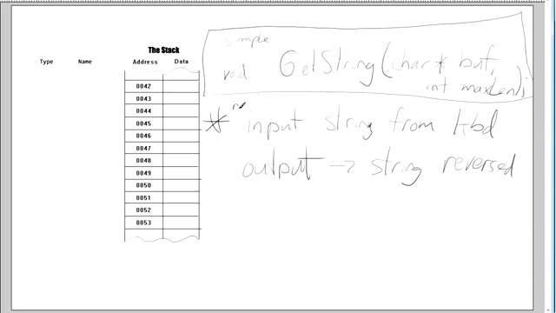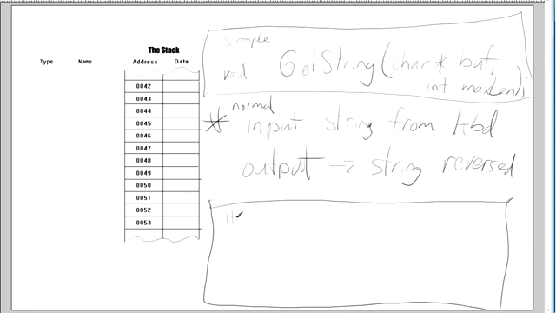Simple. Normal. Now here's the hard homework. Hard.